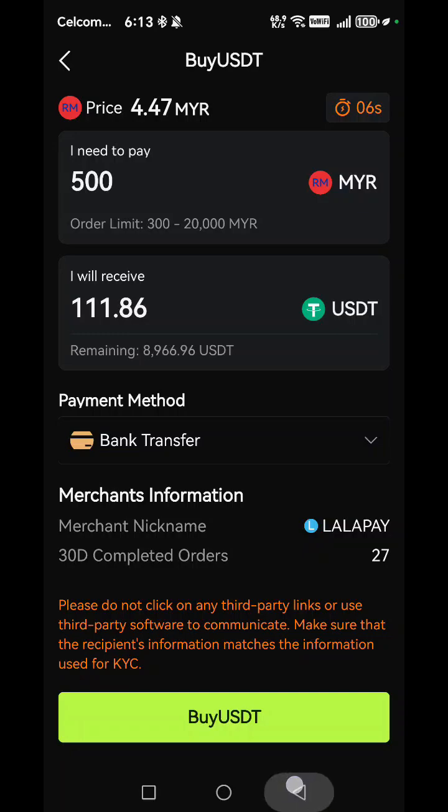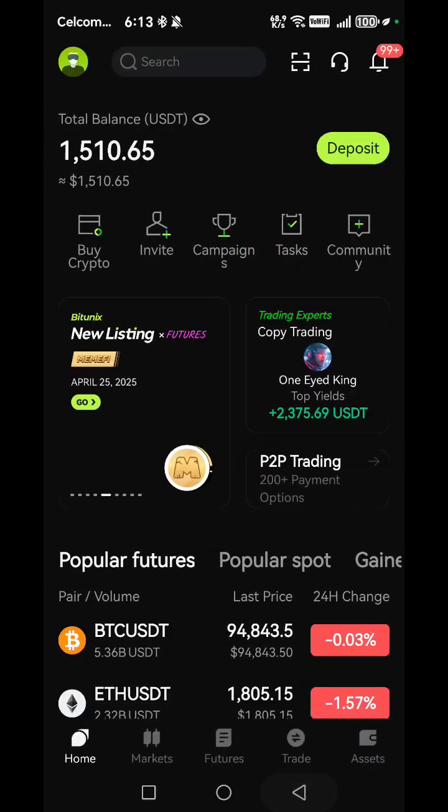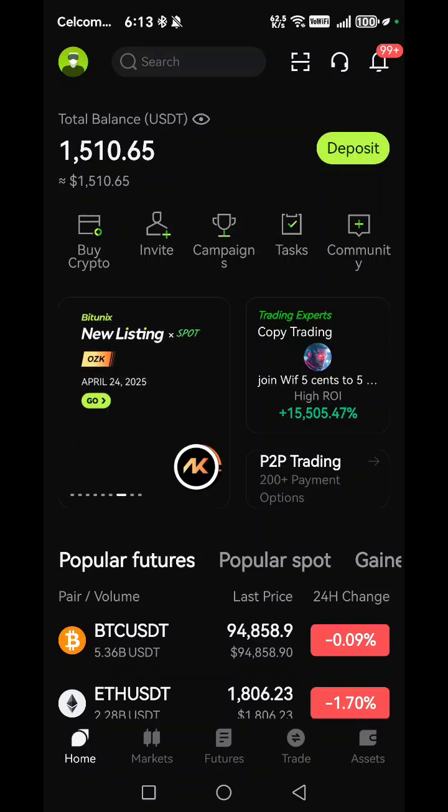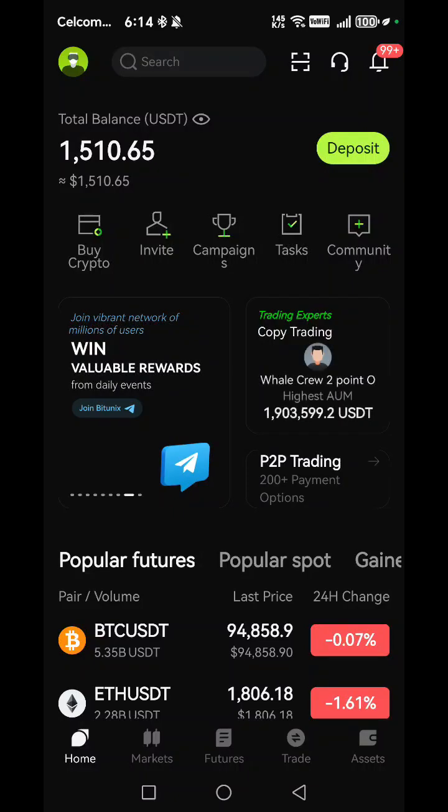So this is pretty straightforward. If you have any challenges funding your account by using either P2P or your third-party purchase, please make sure that you let me know directly so that I can assist you from there, or else you can contact the customer service as well. The customer service are more than willing to assist you from there as well.